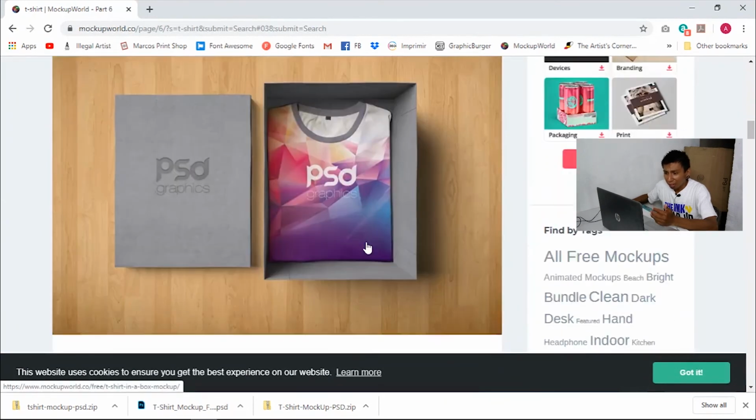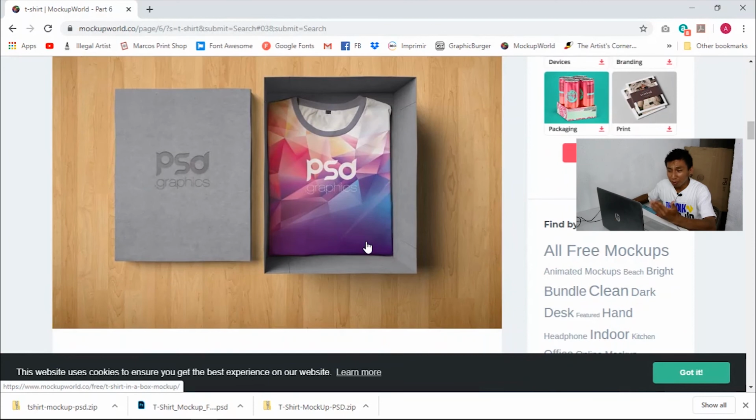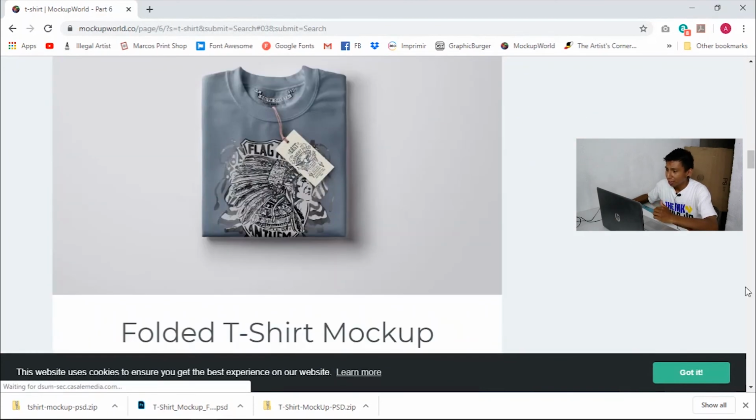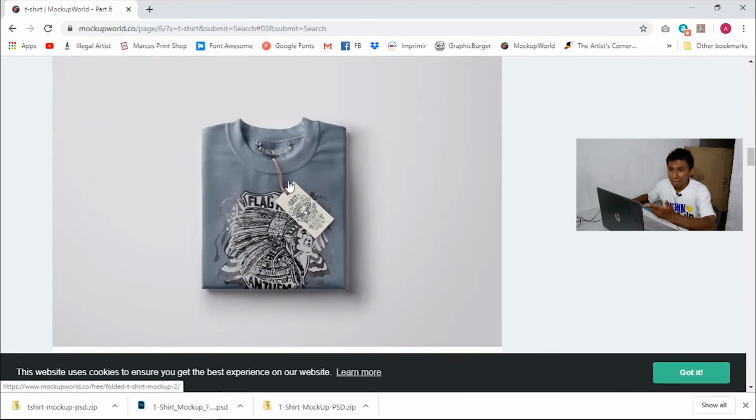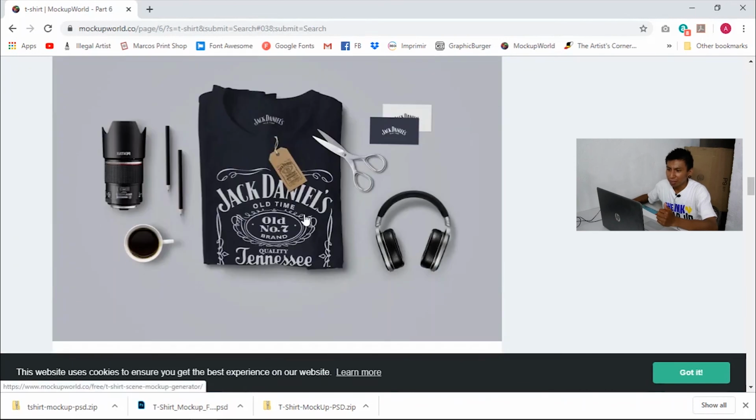See that with a box. You know, this is good for a clothing brand. And this with the tag, very good idea, man. This right here, also you can change your logo here, your design, the tag right here, your business card. So yeah, check this website out, man.